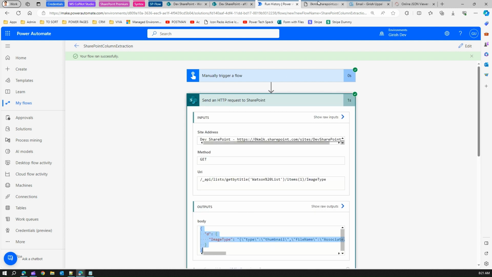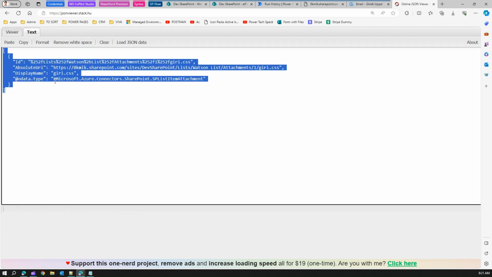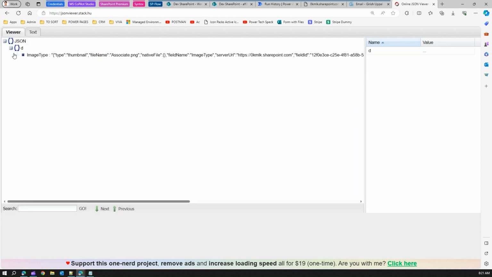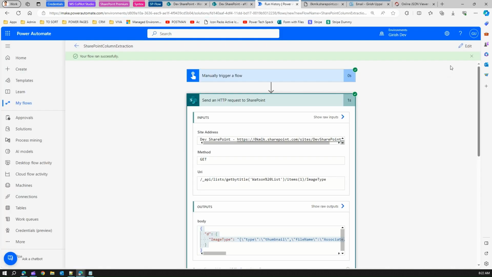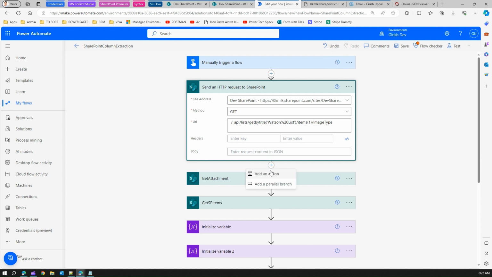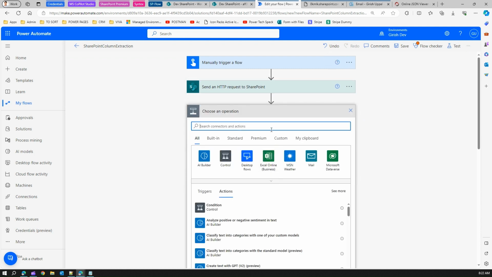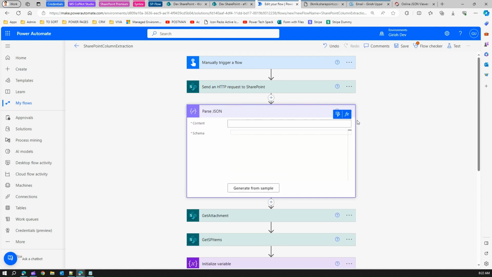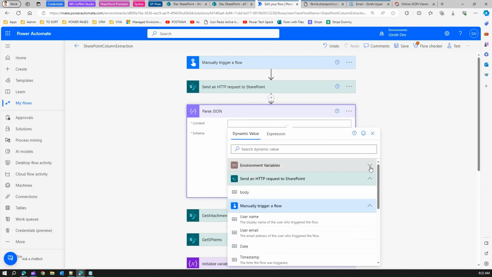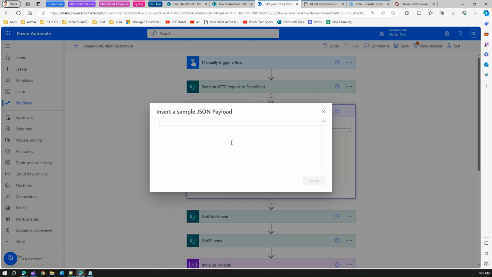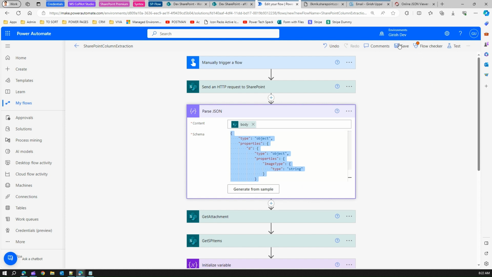I'll copy this output, put it in a JSON viewer, and view the zeroth item, the d zeroth item, and ImageType. Again, we may need to parse this as JSON. So for that, let me edit and add an action, maybe a Parse JSON, and the content is coming from the Send an HTTP request body, and generate from sample. Is the payload done? Save.